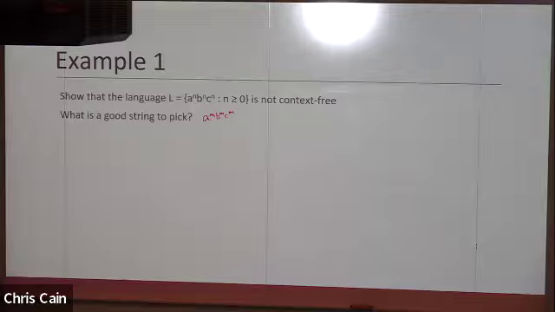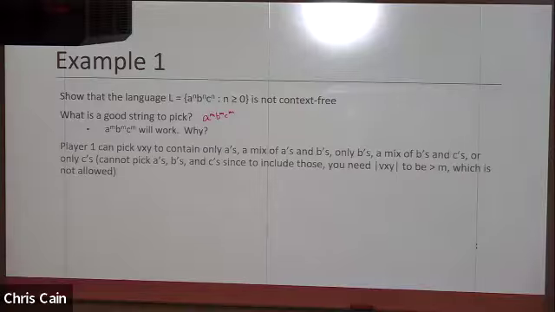So you can imagine now that, I forget exactly how much of this is on the slide so that I don't have to draw it out. We do say A to the M, B to the M, C to the M. Player one can only pick a VXY in these 5 cases. Only A's, only B's, only C's, a window that has some A's and some B's, a window that has some B's and some C's, and that's it. Those are the 5 cases.